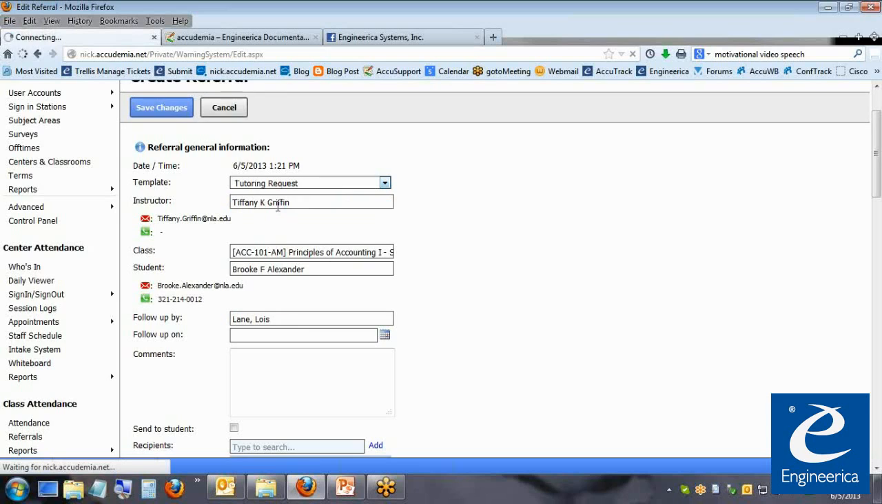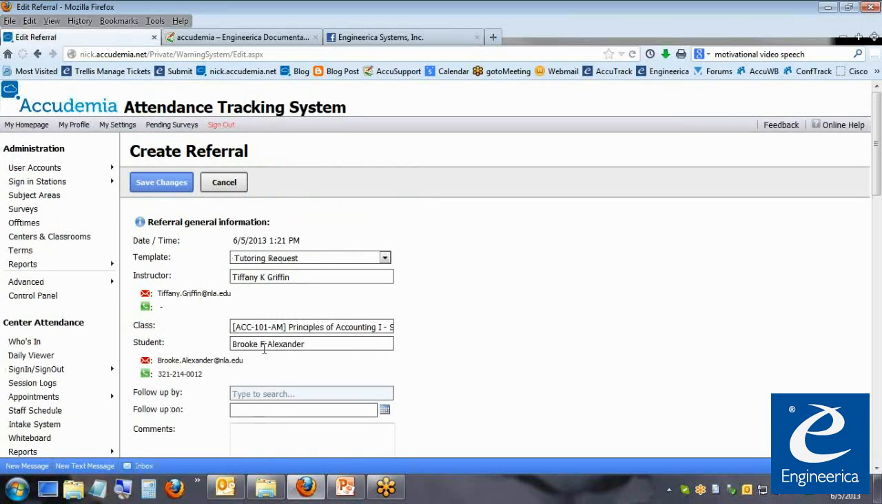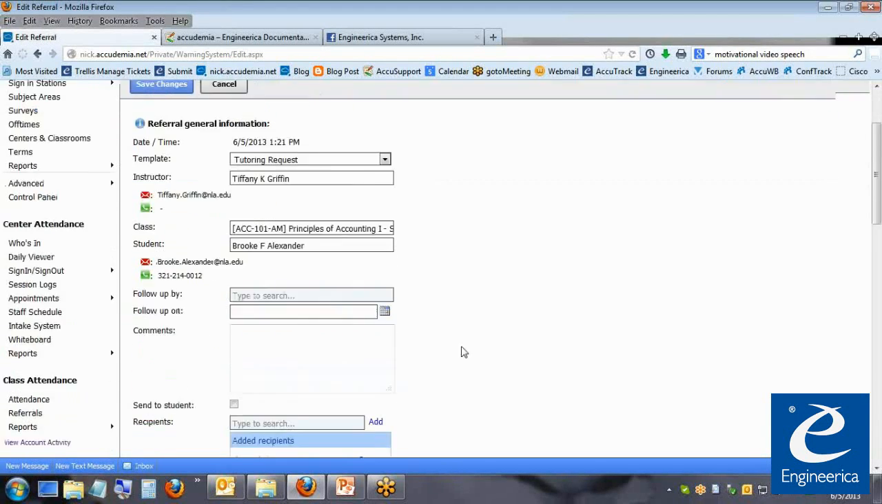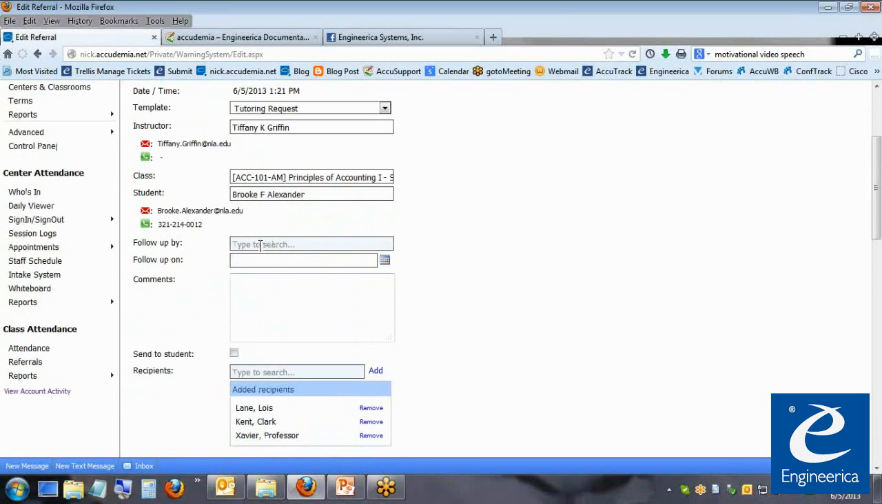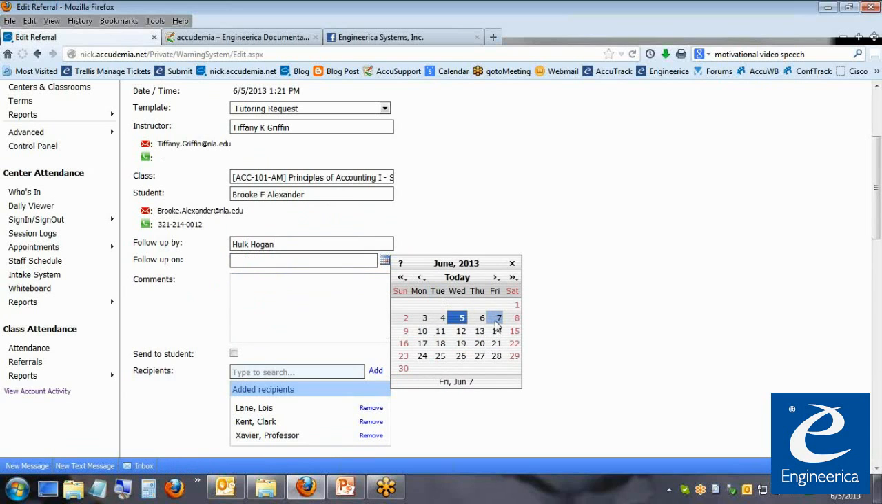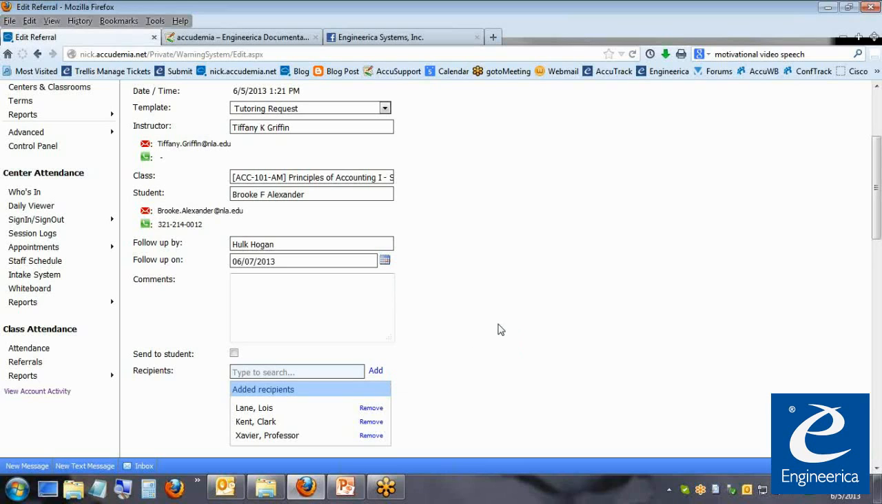Oops, this isn't the one I was wanting. So it kept my information here that I already filled out, but I've selected the correct template now because this was actually a tutoring request. Alright, and so now I'm going to specify who I want to follow up on this. And there's Hulk Hogan, my tutor. And we're going to have him follow up by Friday on this.